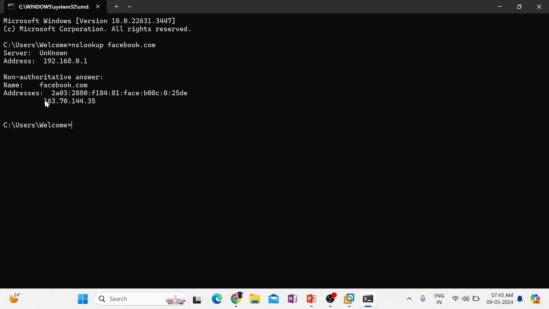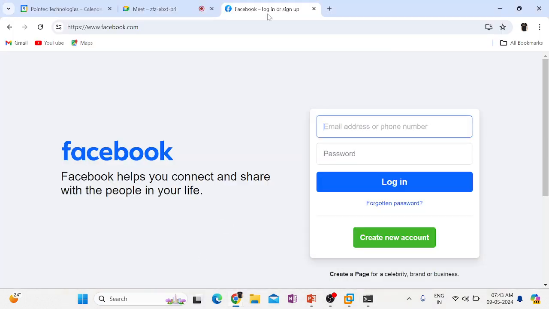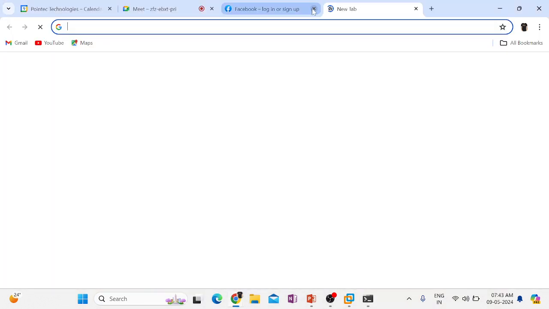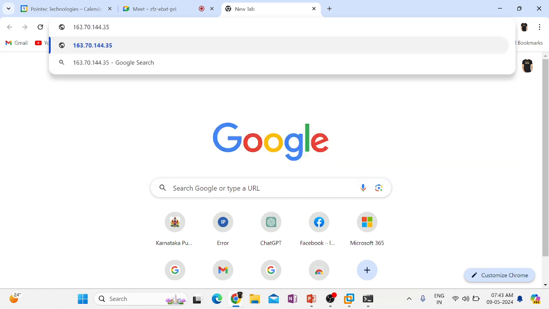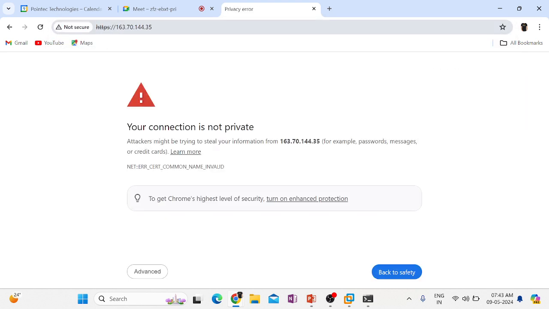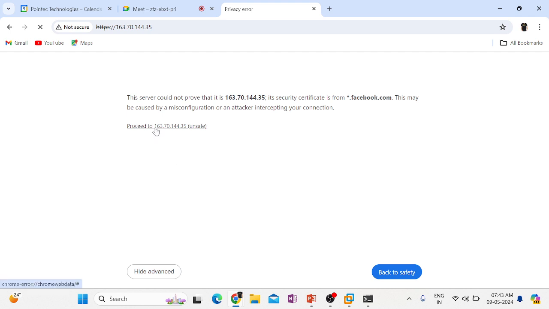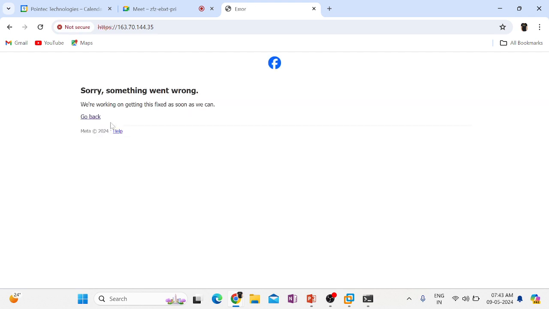Even if you browse this 163.70.144.35, you can browse facebook.com. Let me close this facebook.com here, and let me put this IP address in the browser, 163.70.144.35. If you hit enter, it is now going and connecting to facebook.com. You can see Facebook is there.